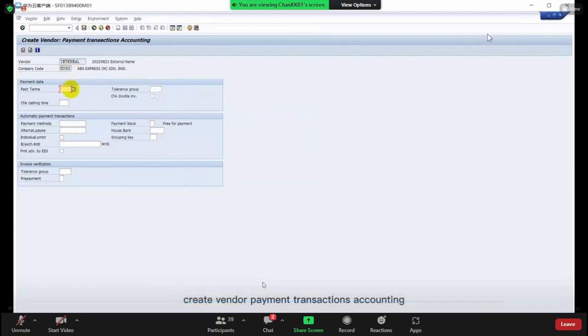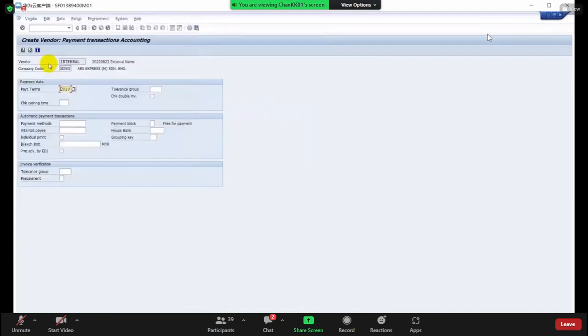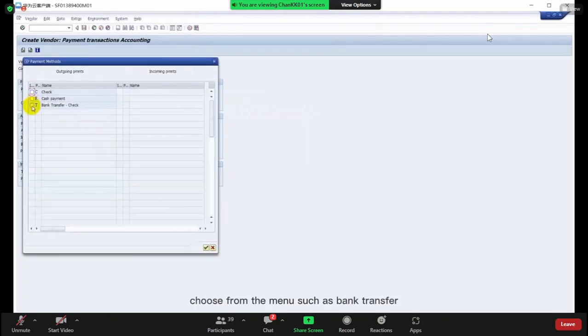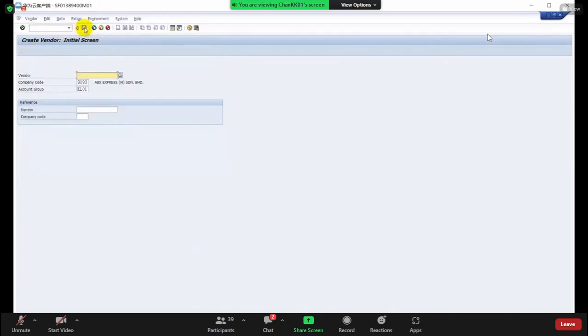Create vendor, payment transactions accounting. Payment term, choose from the menu, such as payable immediately. Payment methods, choose from the menu, such as bank transfer. This field can link to the bank information's bank type. Check double invoice, ticket. Now we can press save to finish creating a vendor and a vendor number is produced.